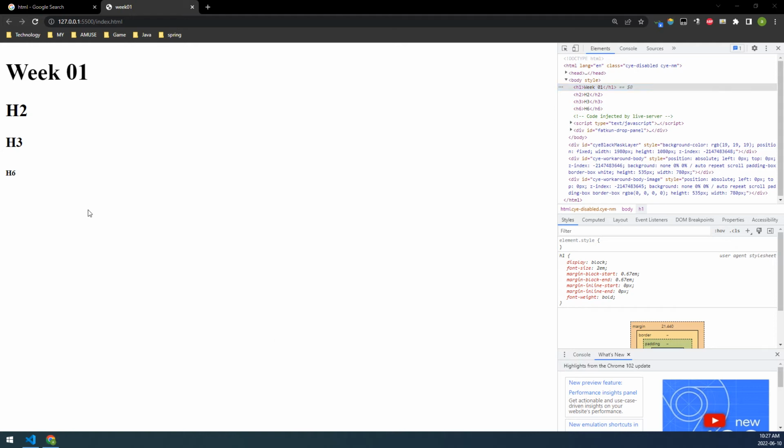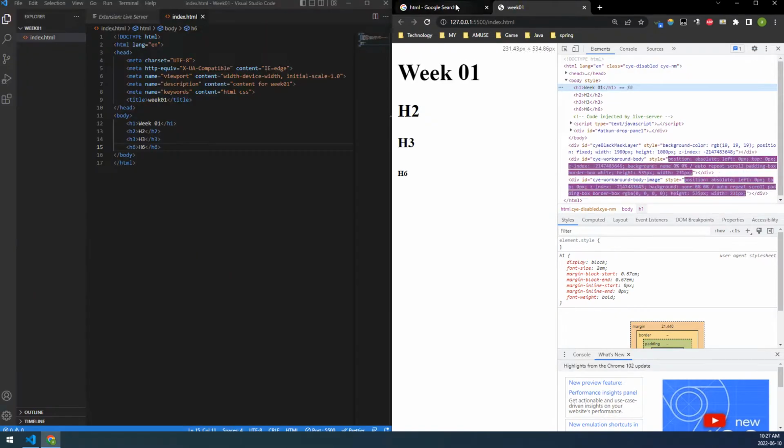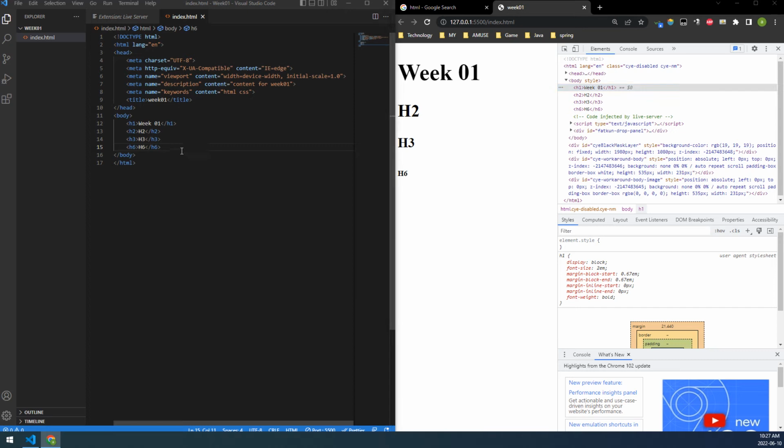Let's check some other tab. Let's make it to the left and make the web page to the right. After the heading, let's check the paragraph, P. P is a very common tag you use for different paragraphs.